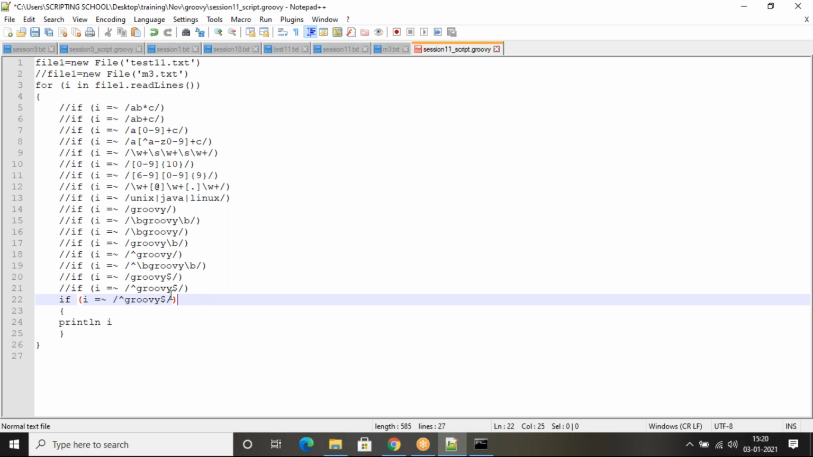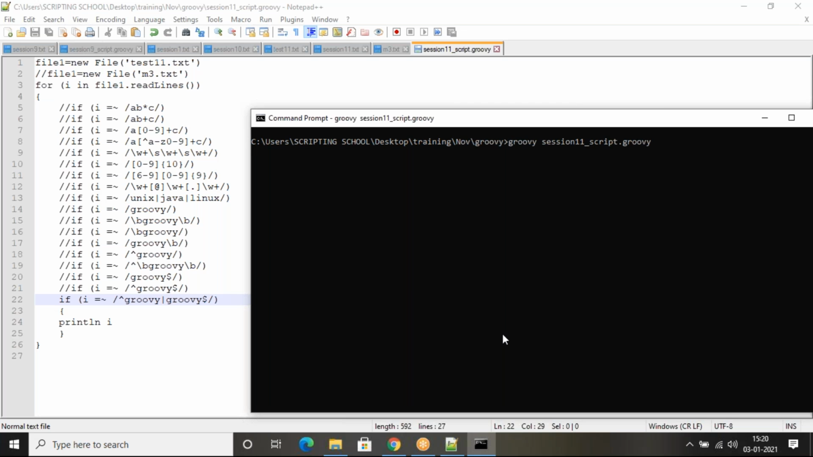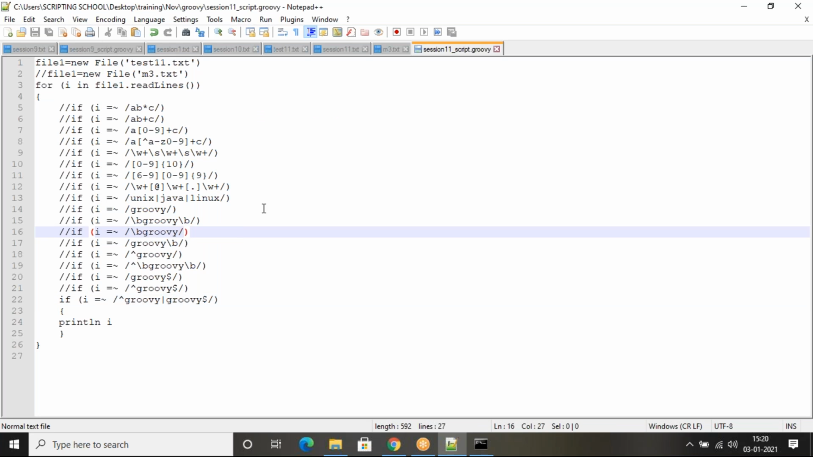Okay, I'll show you that. For example, if I write like this, it will print wherever in the file a line started with Groovy and also ended with Groovy. Now I can see this, but our requirement is only this particular line, only one line, because the line starts as well as ends with the same thing at a time.